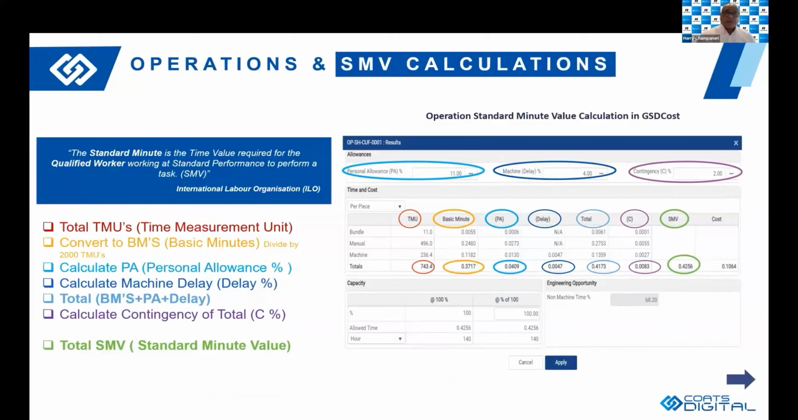That is the time for a trained operator to perform at a standard performance, which is 100 performance. That is a standard minute value, now calculated in the software. We put all the information prior to the operations and build up your database. All this information is stored in the company data editor, and when you pull the machine into the operation analysis, it'll then have all this information there.